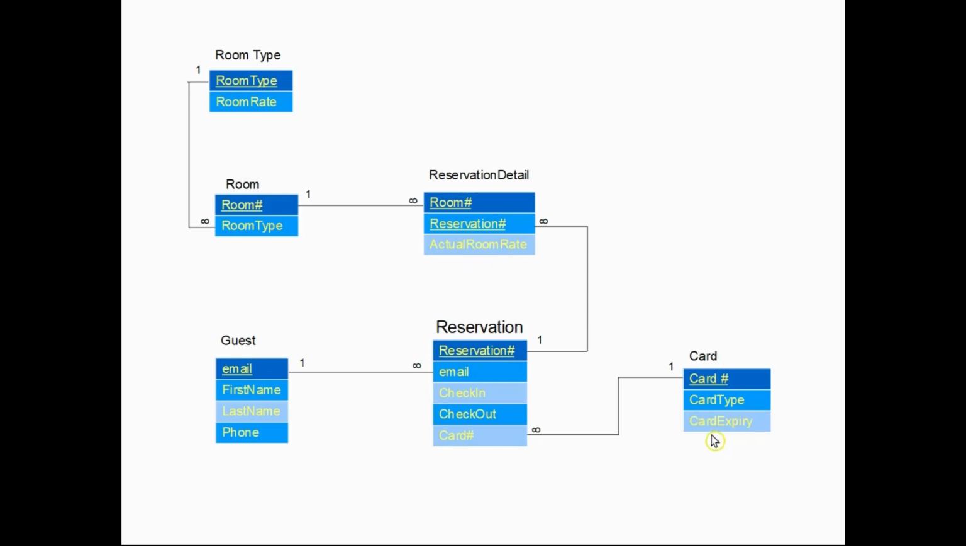This is an interesting one. If you looked at it originally, you might think a card number is associated with a guest. It's not. The card number is actually associated with the reservation. Pretty cool. If you're doing a banking application, the card number would probably be related more to, what do you call them, a client or a customer of the bank, right?